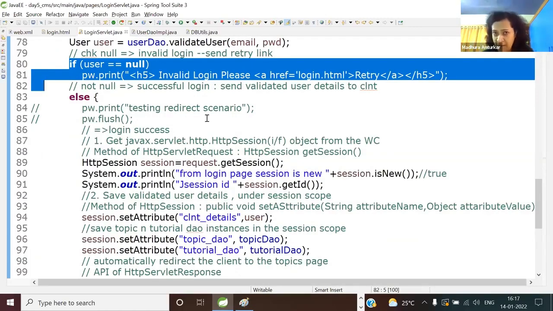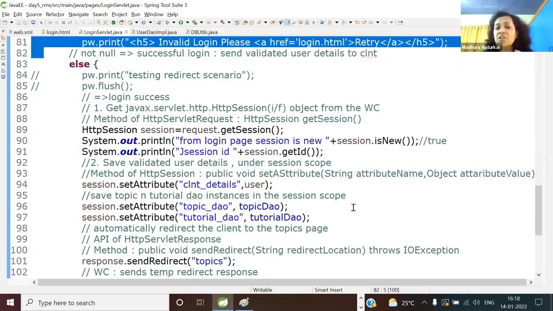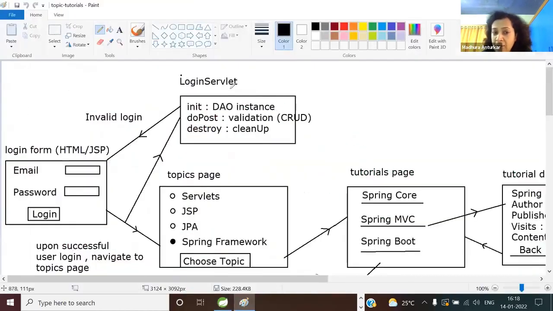Now, what you should focus on is this else branch. So now sit back and understand, or rather start answering. Which is the navigation technique we have used here to take the client from the login page to the topics page? Tell me.